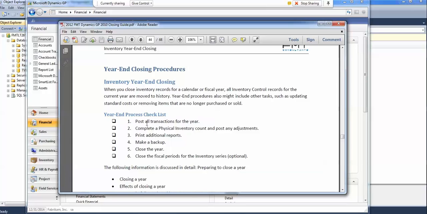All of them start with post all transactions for the year. Obviously, don't close until you're done posting transactions. It is possible to post back into the most recently closed year. You cannot post back farther than that. So if you have a weird audit period, it's entirely possible that you might need to post something into 2011. Don't close 12.